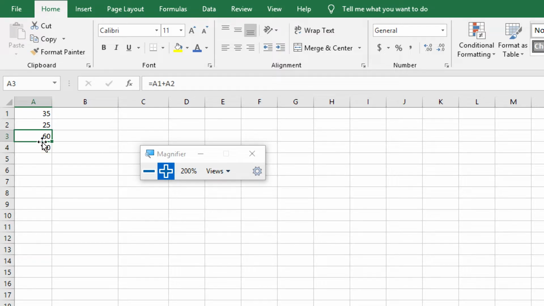Although we see 60 and 10 in these boxes, when we look at the formula for A3 in the formula box, we find the formula is written A1 plus A2. The formula bar for the cell A4 is A1 minus A2. A1 is this cell, 35, A2 is this cell, 25. Now, if we change the value in A1, let us type 40.